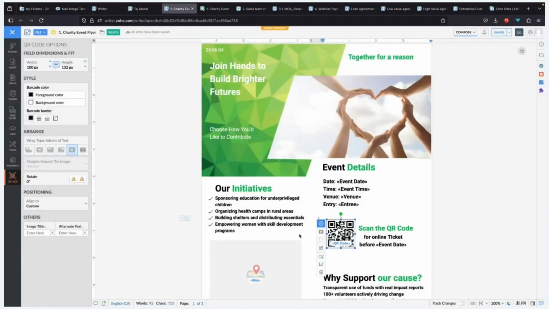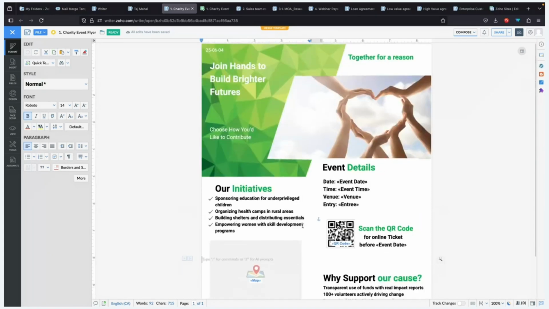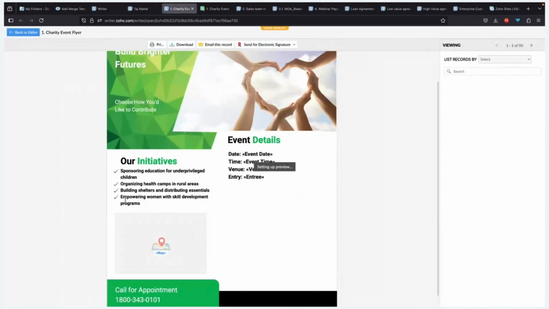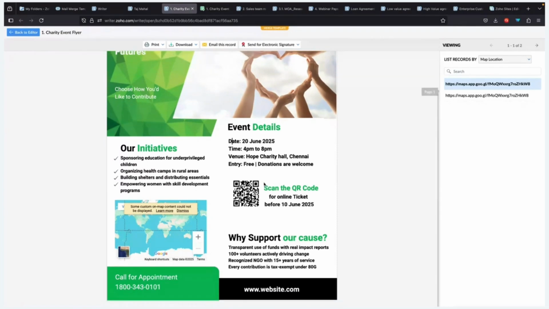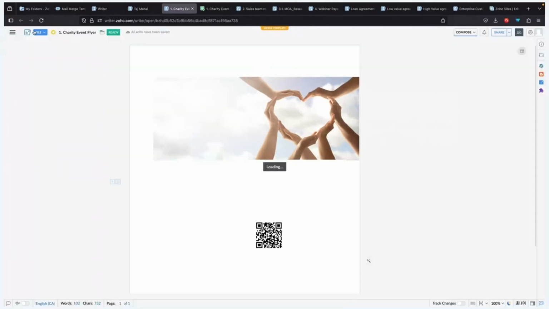Similarly for map, we have added the location in the data source, and you can see the map field is being inserted into the document. Now that this configuration is done, let me show you a preview. This will be the output shown to the users. Here they'll be able to check the Google location, and here they can simply scan and get their tickets online. They also have the event details, time, venue, entry fee, etc. All this information is brilliantly inserted into the required areas, and the document is generated.